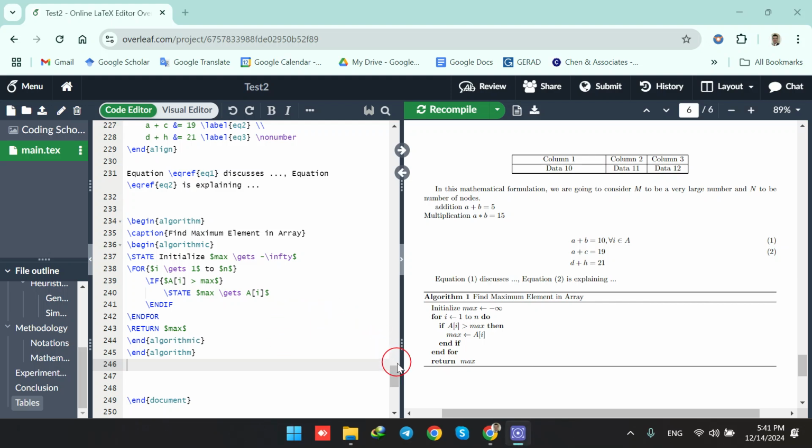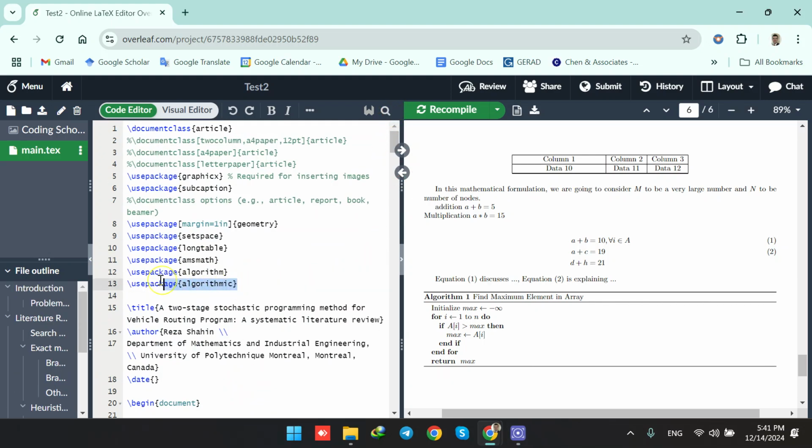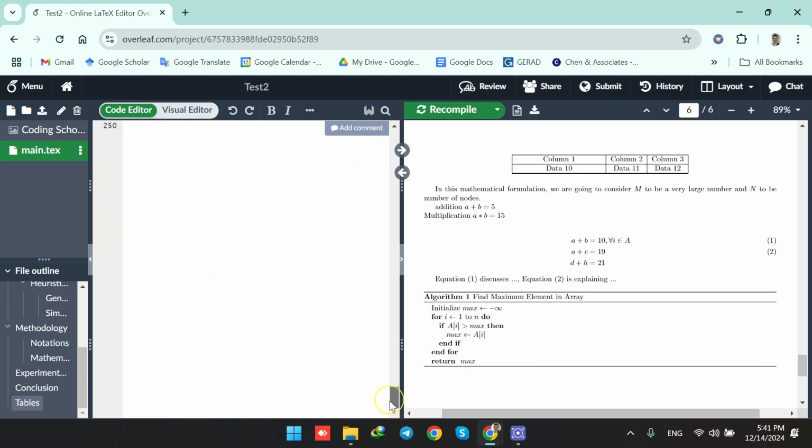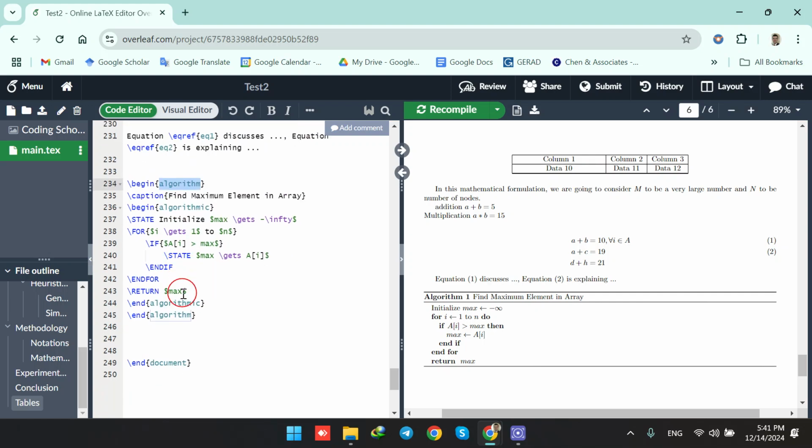Hello everyone, welcome back. Now we are going to discuss how to include the pseudocode in LaTeX. In order to do that, we need to include two packages, algorithm and algorithmic. After including them in the header, we're going to have the begin algorithm, and then we are going to have the begin algorithmic, and we are going to have the end of both of them. In between, we are going to type down our pseudocode.